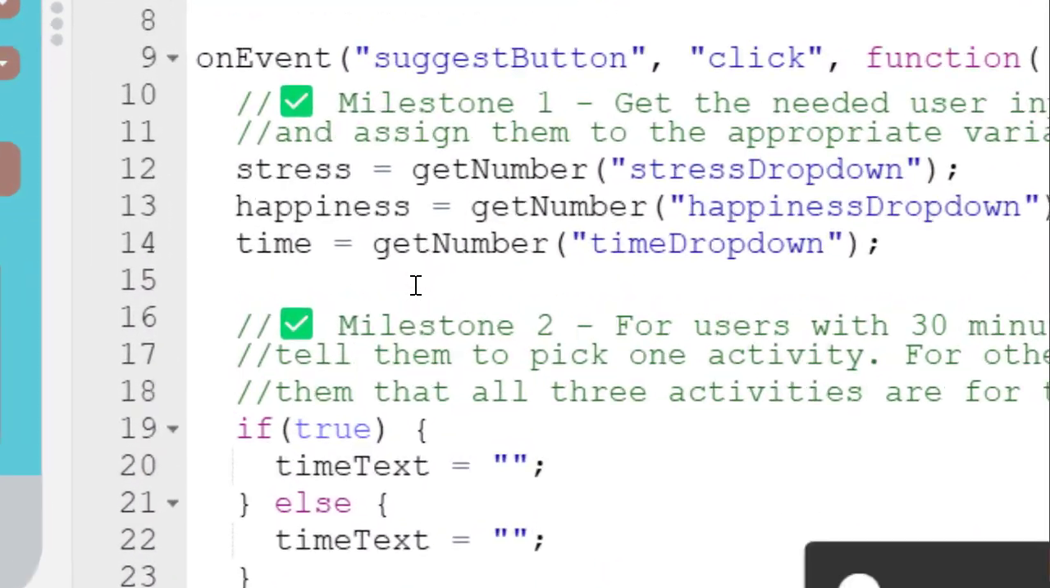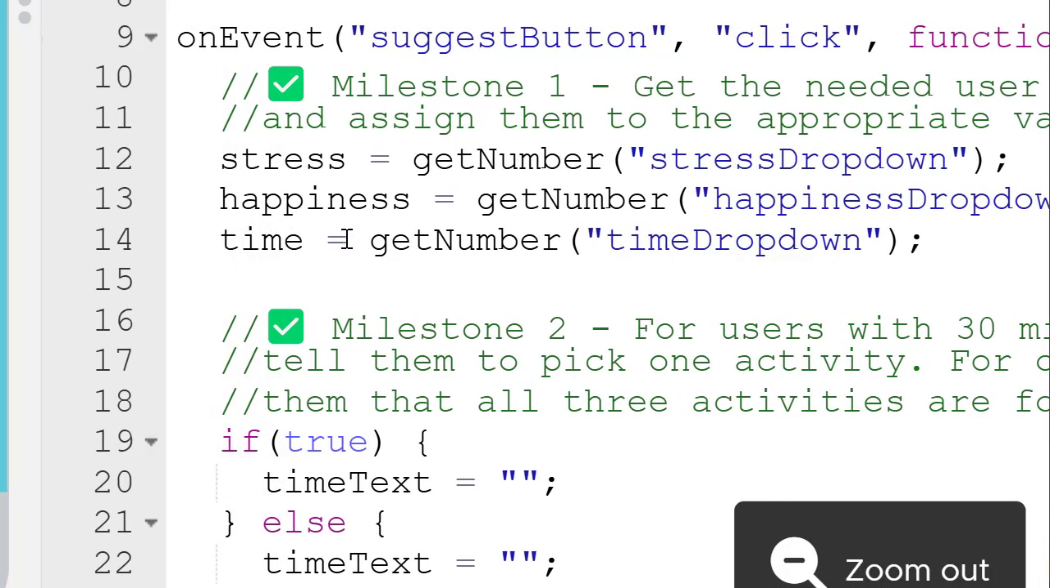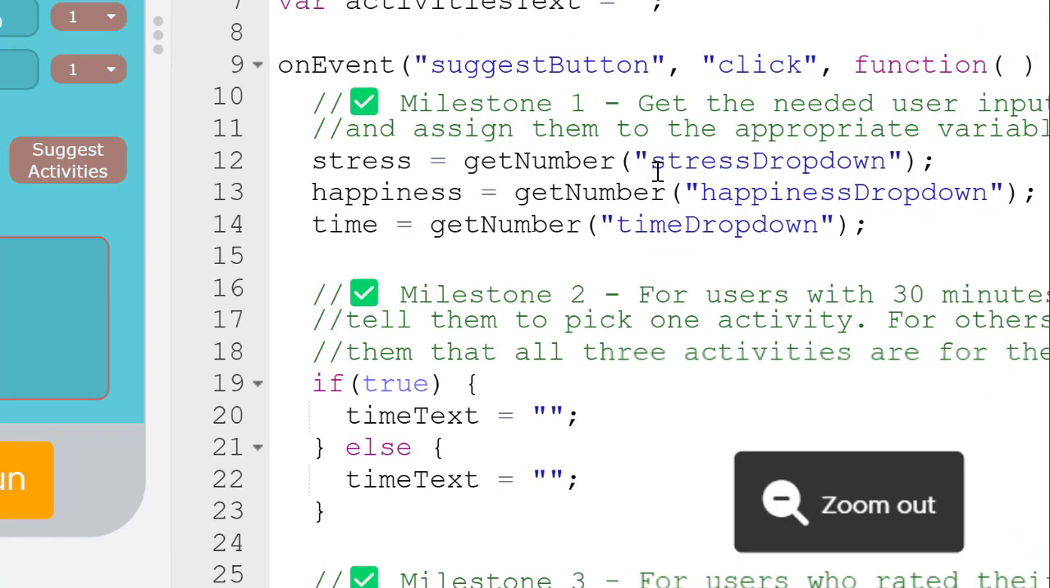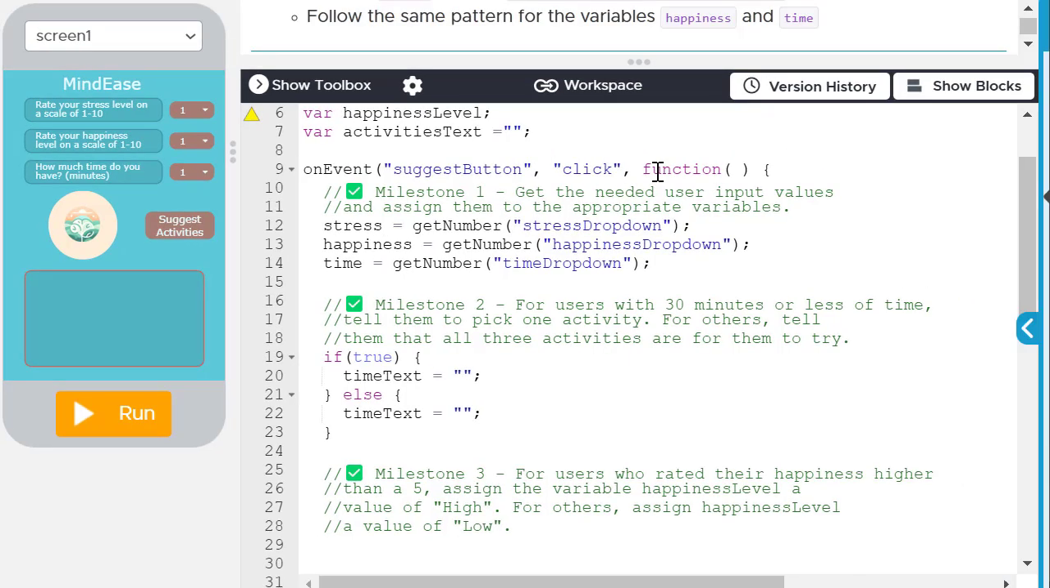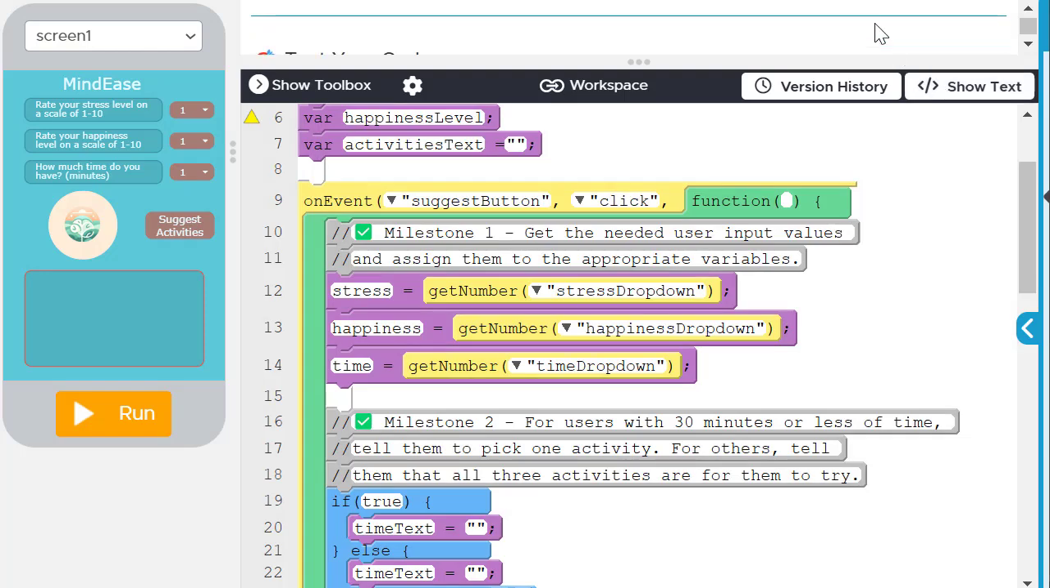And if I zoom in on that a little bit, you can see it just says time equals get number, parenthesis, quote, time drop down, quote, parenthesis, and then the semicolon. And each line is basically the same as that. Okay, zooming back out. I'm going to go back to show blocks. And let's see what the instructions say after this.